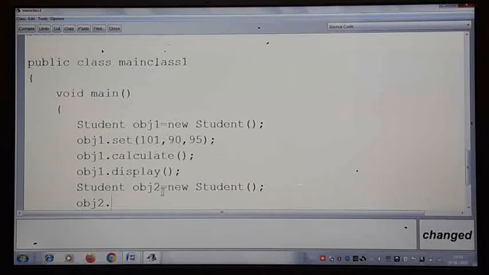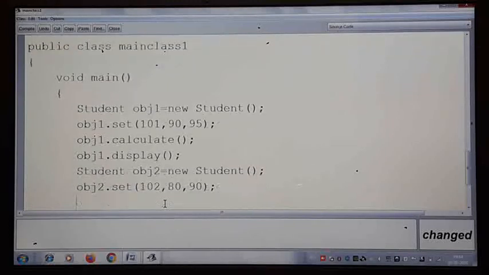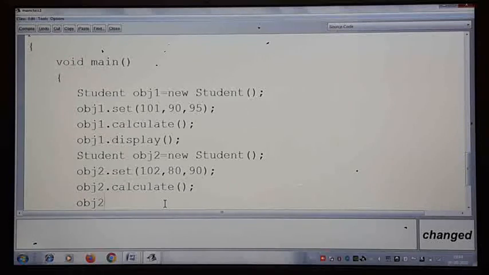Now I'm going to create the second student's information. I'm going to feed it in now. obj2 dot set, let me give the ID number as 102. The scores are 80, then 90. Three arguments for the set method. Then obj2 dot calculate. Then obj2 dot display.